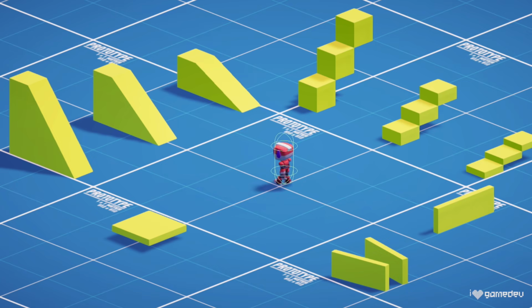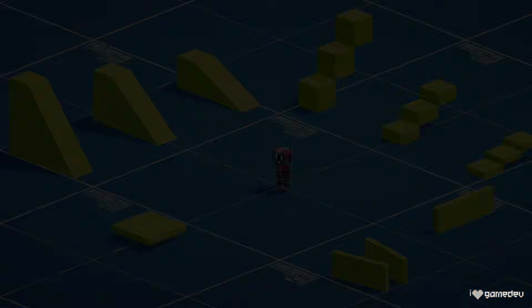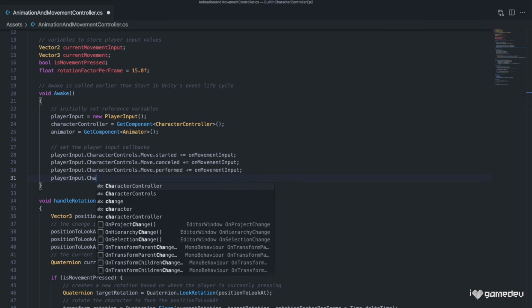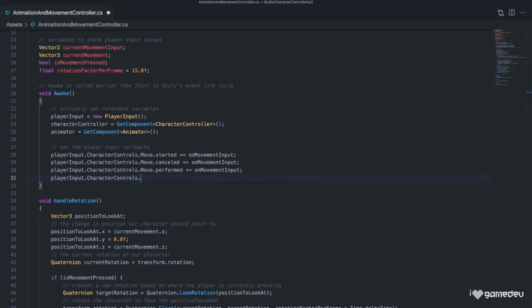We have just a little more to go. Let's get Jammo running. Having already created the run action with the new input system, we can create a new callback that targets its values. We'll write PlayerInput.CharacterControls.Run.Started. And this time, we'll pass the new handler function called onRun.